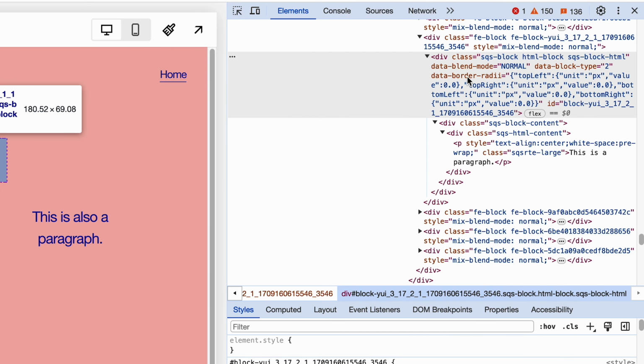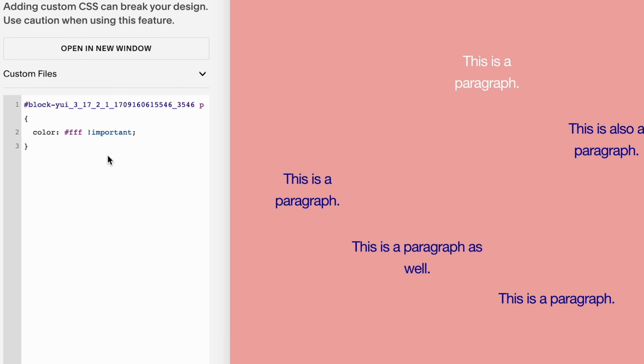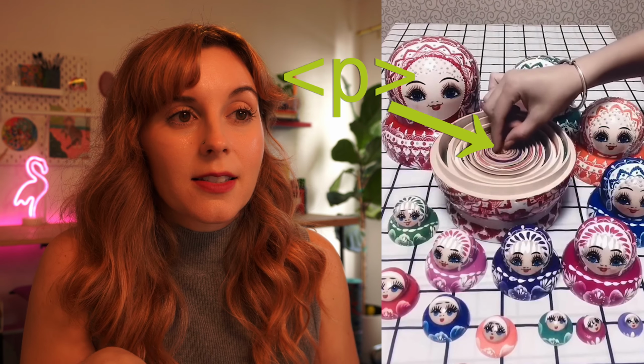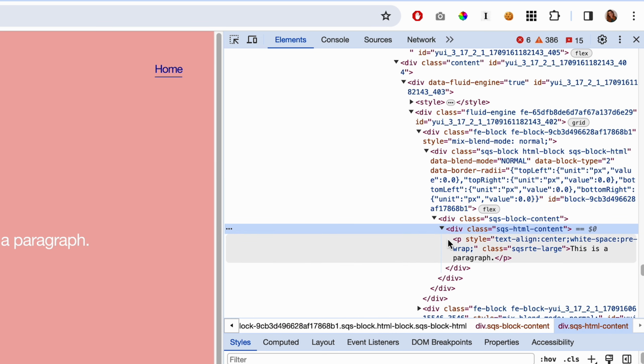So if there were other P's inside here somewhere, they would also be white. But as it happens, there's only one P inside here. And that's usually what happens. When you're looking at your Squarespace website in the inspector panel, you're gonna see a lot of divs, like divs inside divs inside divs, divs all the way down. It looks complicated, but really it's just a series of nested div containers. And then once you get to that bottom nesting doll, that's where the element is itself. That's where the paragraph element or whatever it is.